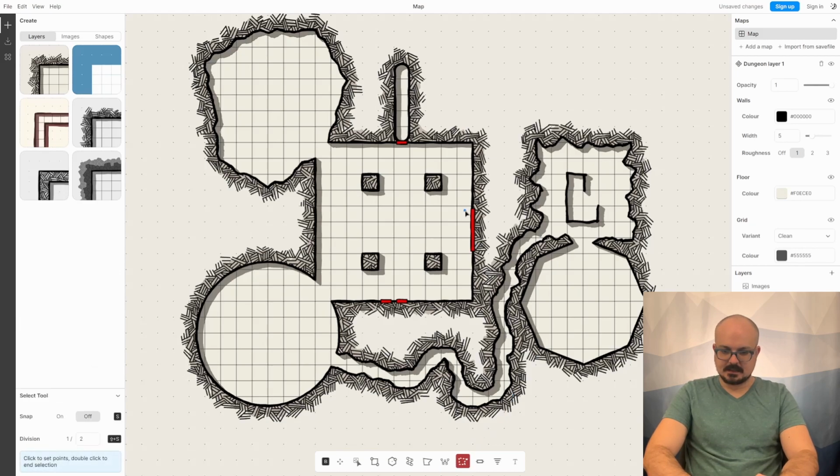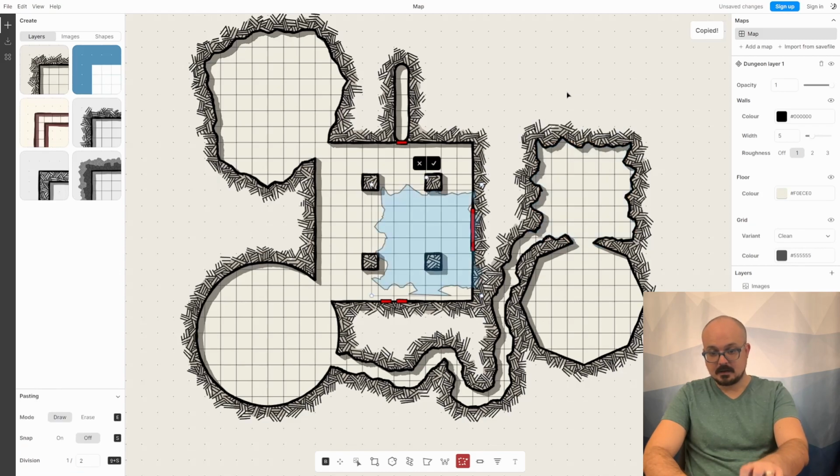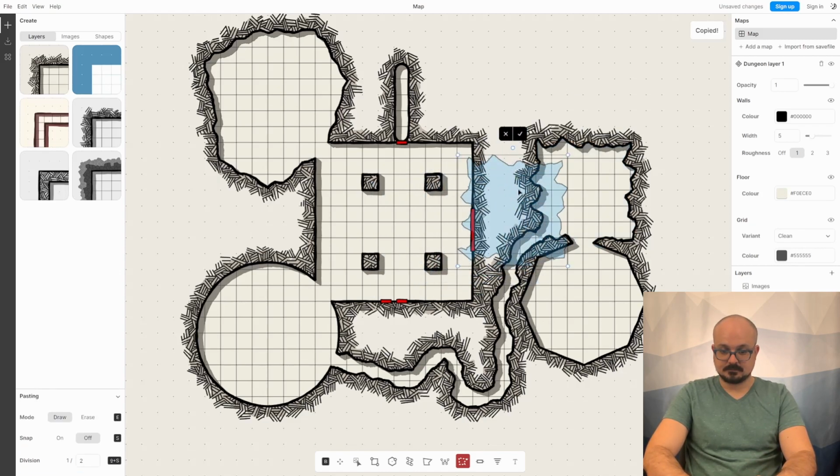We can select things, and this one's going to grab. Shoot. Actually, let's undo that. Let's grab this little weird goblin room. And now it's selected. Now I can copy and paste this thing, right?